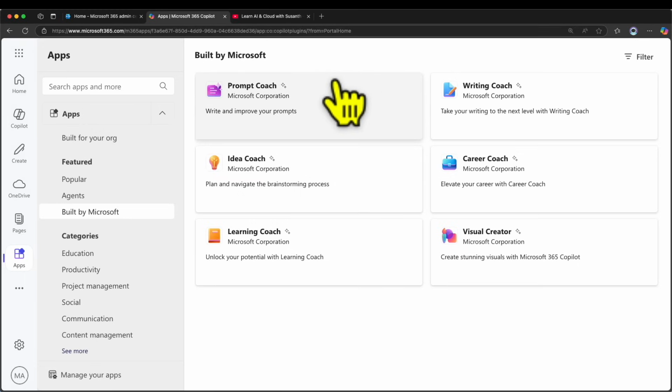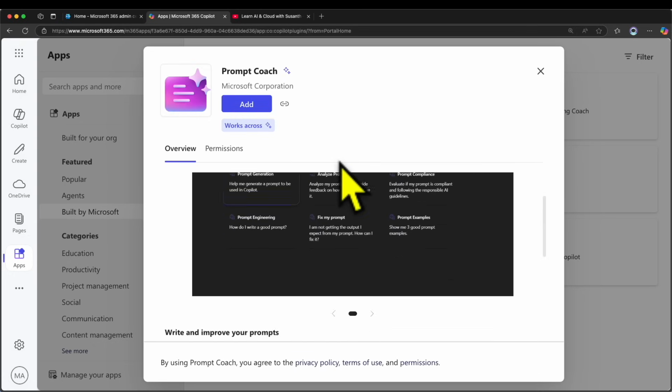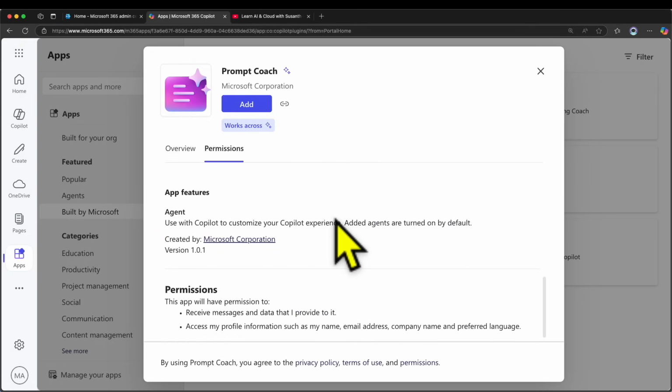First, let's learn how we can add this agent into your Copilot workspace. So click on the agent which you want to try out. When you do that, it shows what this agent does and what it's going to do.